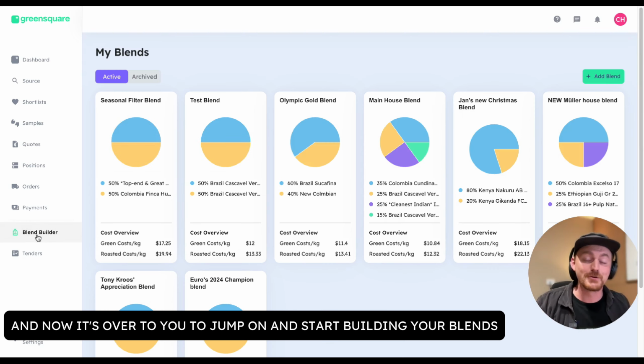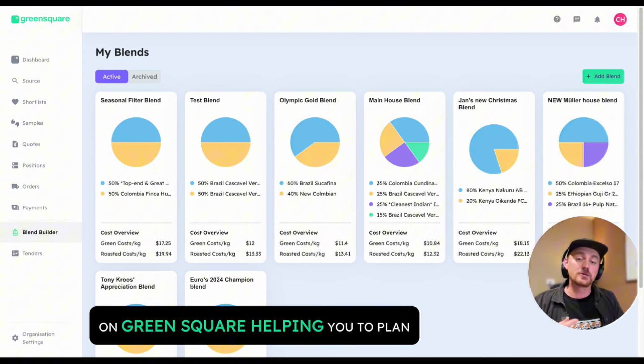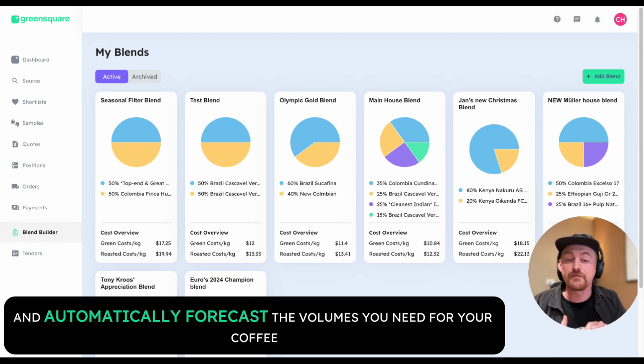And now it's over to you to jump on and start building your blends on Greensquare, helping you to plan, budget, and automatically forecast the volumes you need for your coffee.